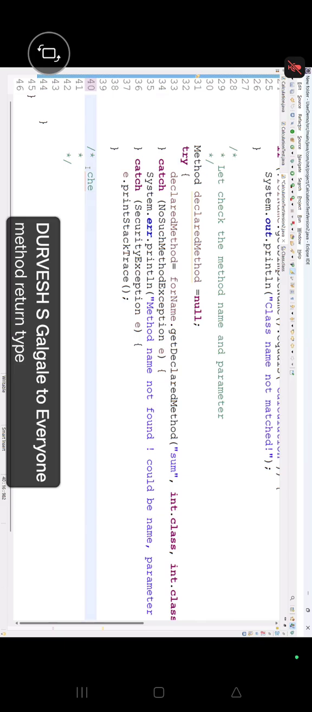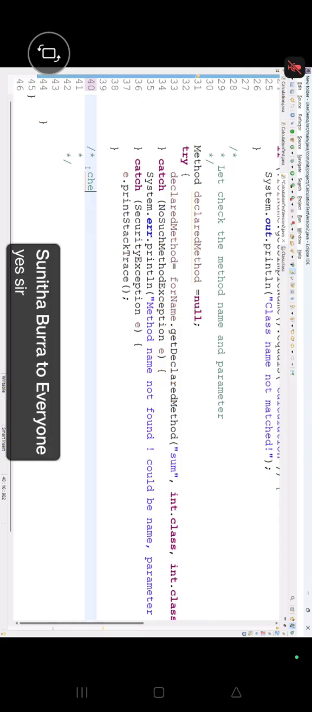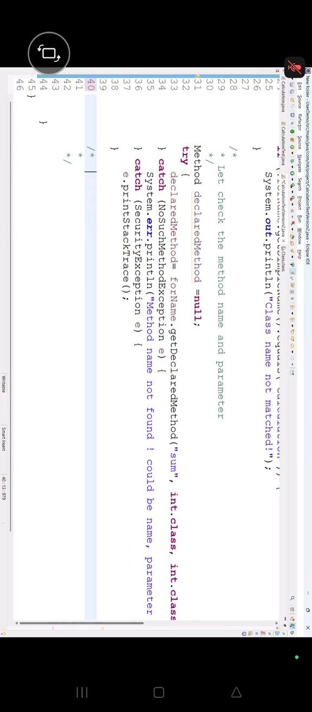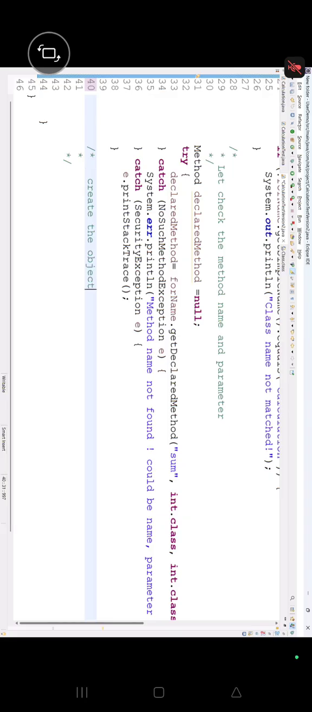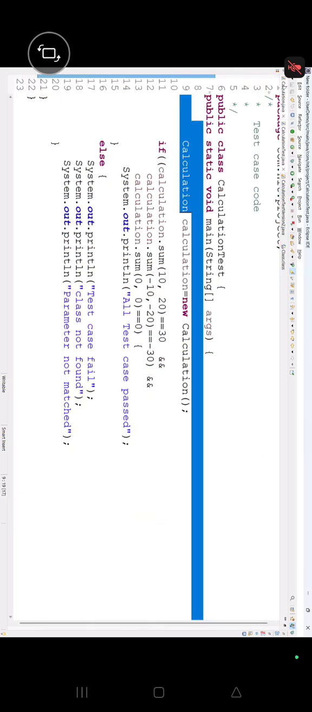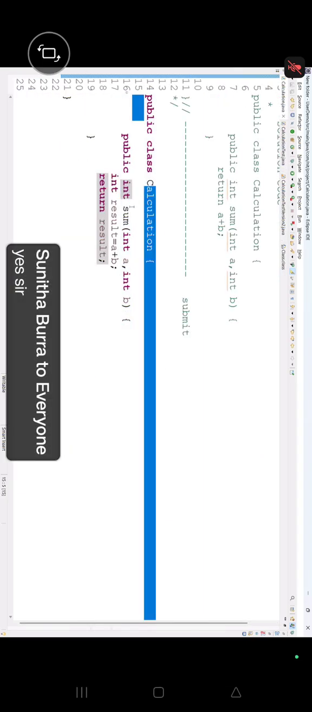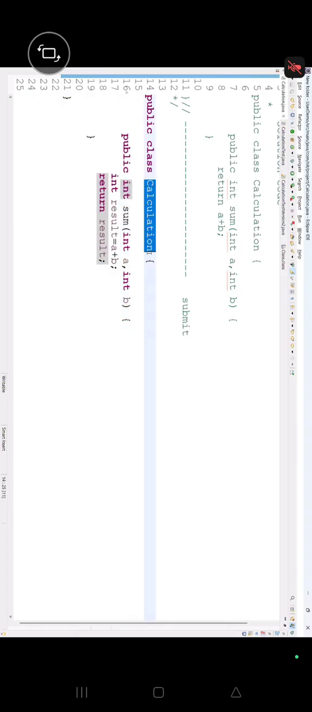But I will get the return type only when I call the method, right? When I call the method, then I will get the answer. So for calling this method, first of all, we should create the object of this class, or not? Everybody understand? For calling this method, we should create the object of this class.